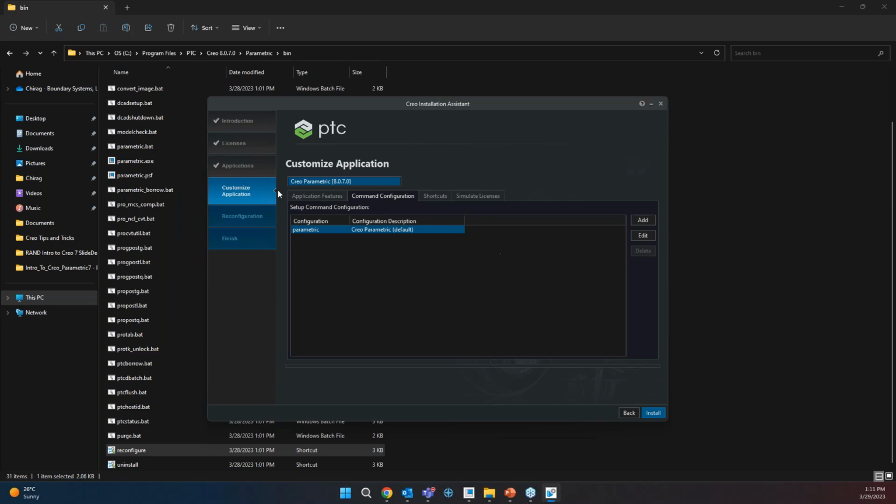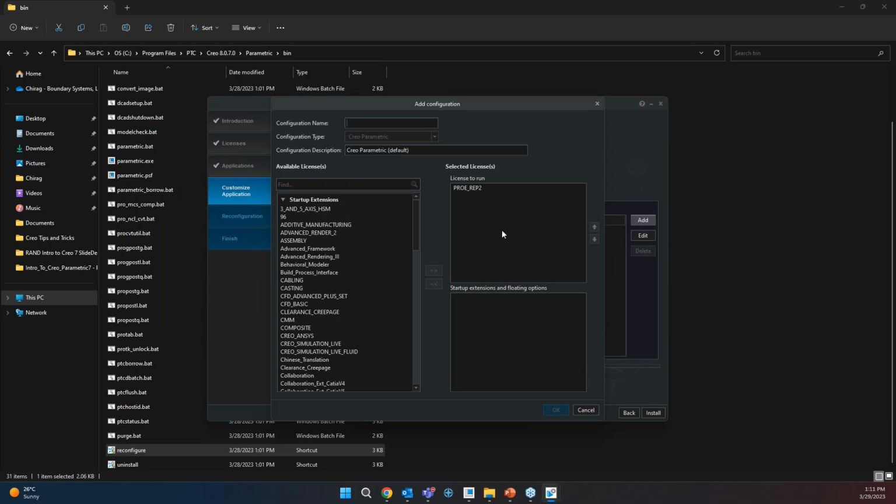So in this command configuration, what I've done here is, currently I have all my licenses clubbed into this parametric configuration. But say I need to add only a specific license. So let's say we add manufacturing, right? So I'll say I need to add manufacturing, and then I just give it a configuration description name, because that's something which it reads, it pops up when you open Creo.